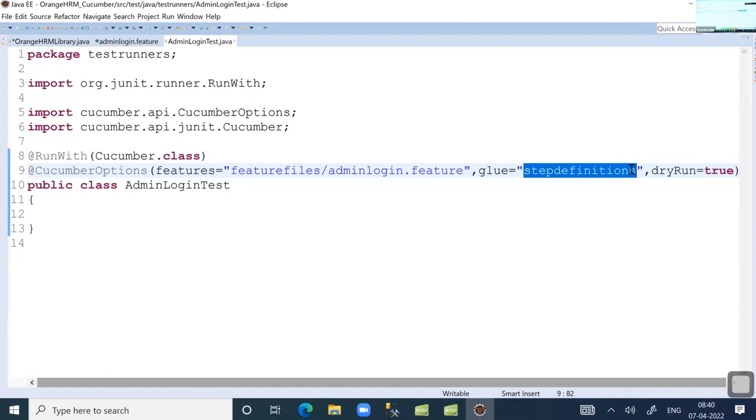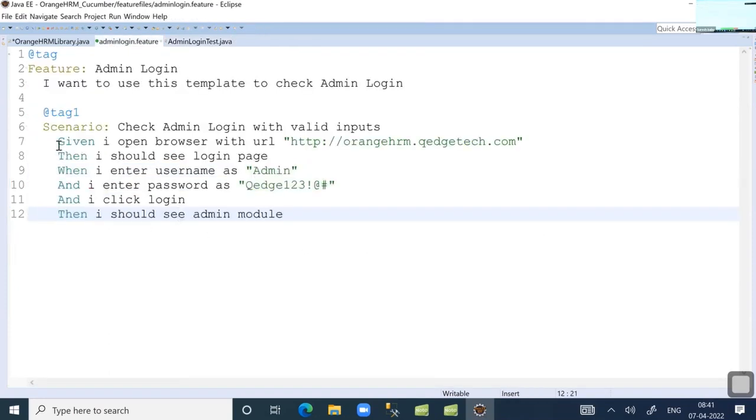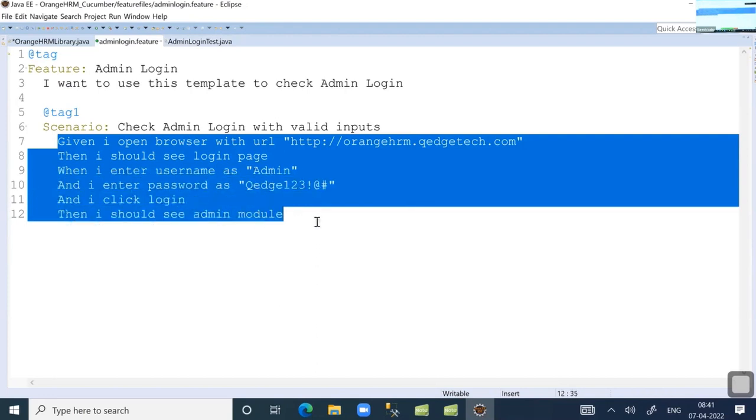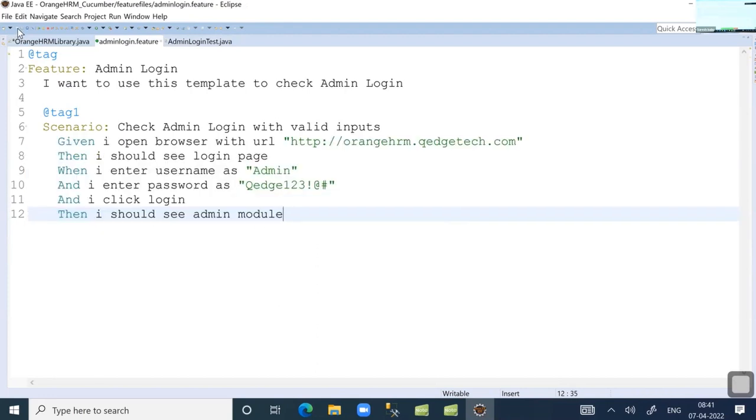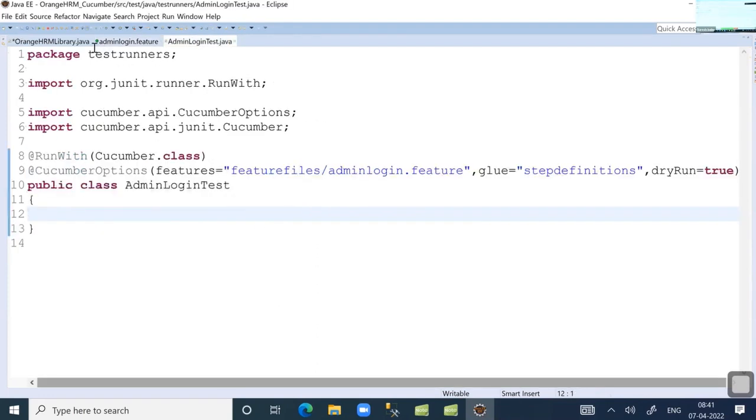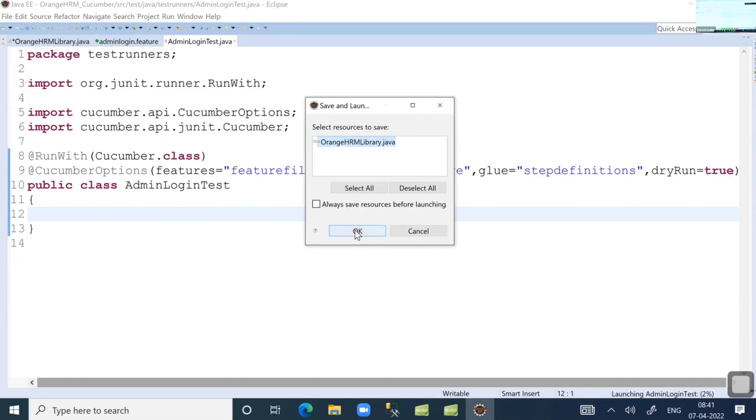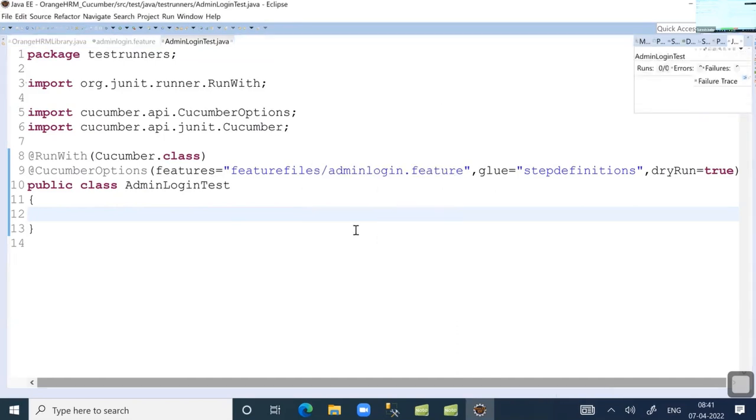Let me run this. As of now, how many steps are available here? 6 steps are available. I'm running this now. It will run with JUnit. I'm saving this class. The code executed. Actually, we are running with dry run option equal to true.